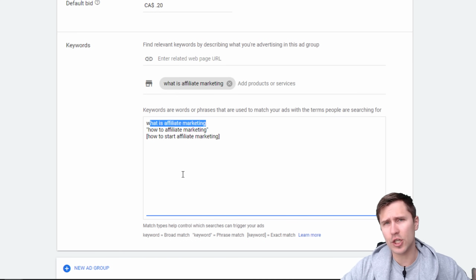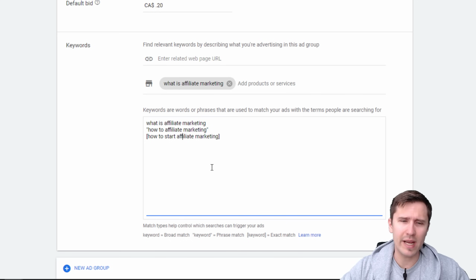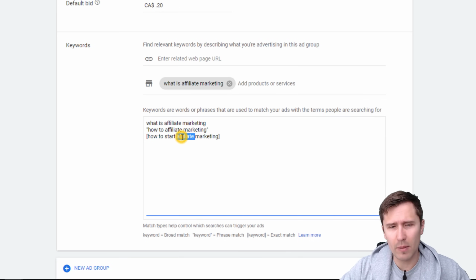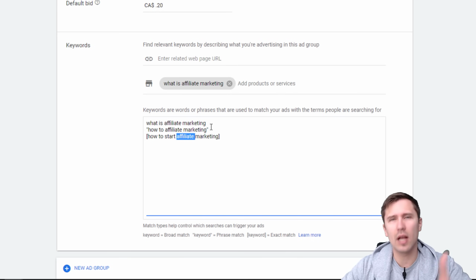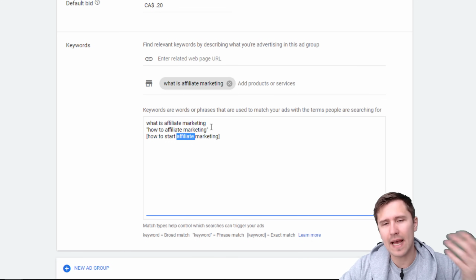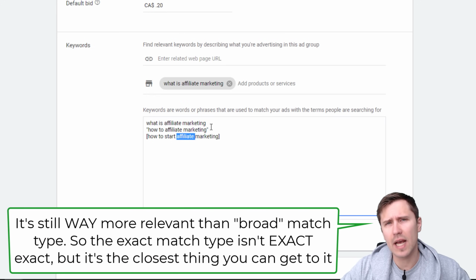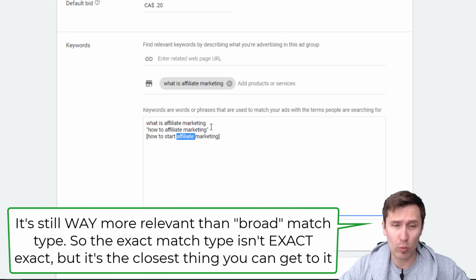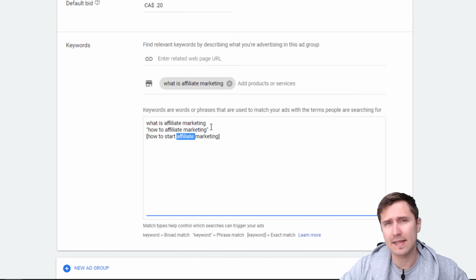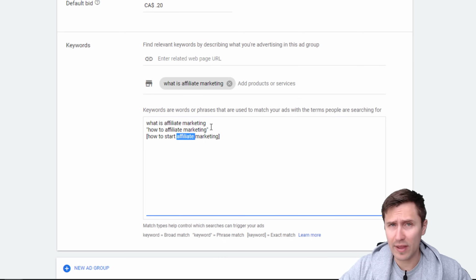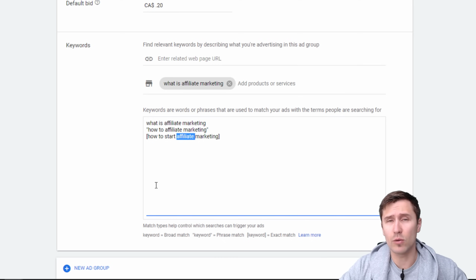Now, that being said, just something for you guys to keep in mind, Google did make a change last year or so where if you use these exact match keywords, they don't exactly have to match. So if someone types in, for example, how to start online marketing, Google might still show your ad because Google deems that online is similar to affiliate. So it kind of sucks because now if you use these exact match keyword types, you assume that, well, hey, it has to be exact. Not necessarily. Google changed it up. So just be wary. And I'm going to show you how to deal with that issue by adding negative keywords after we finish this campaign.